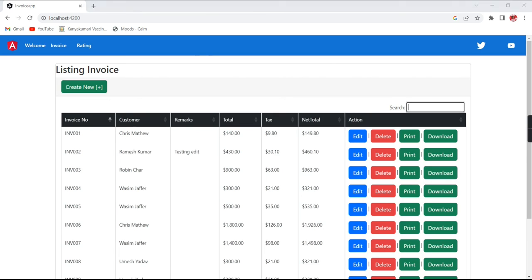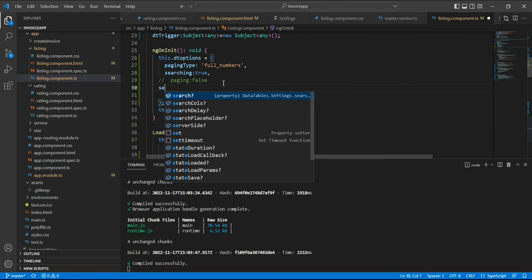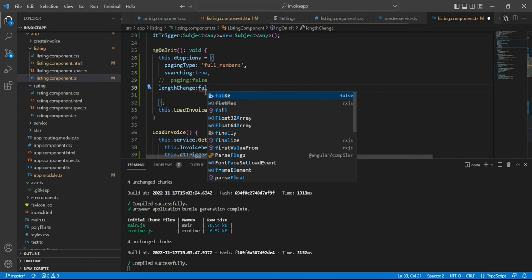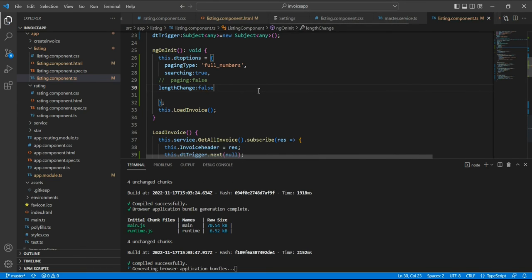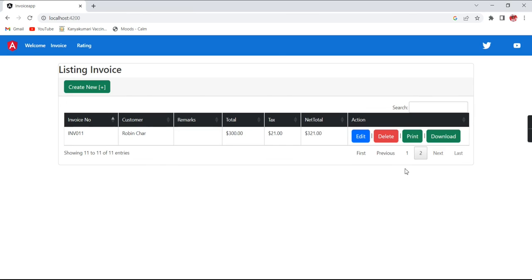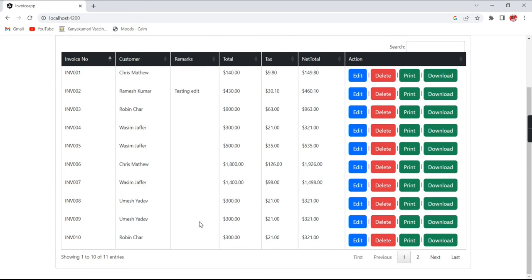And one more thing, we can keep our pagination, but the select option, if you want to remove, then you have to use this length change. Okay. So currently our paging is there. Okay. But this select option was not there. So by default it is taking 10 records per page. Even the search is also working.